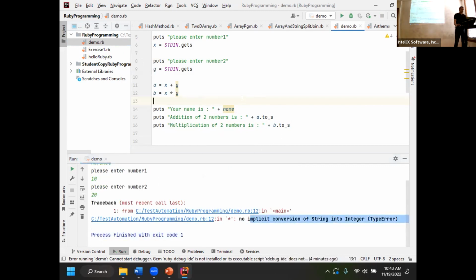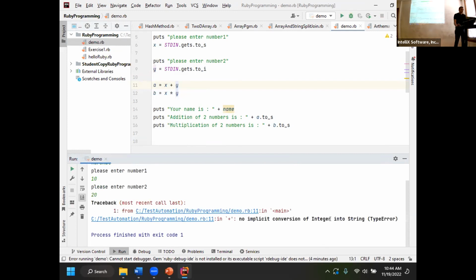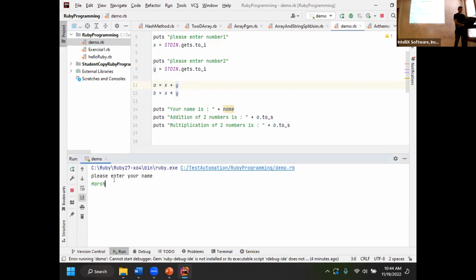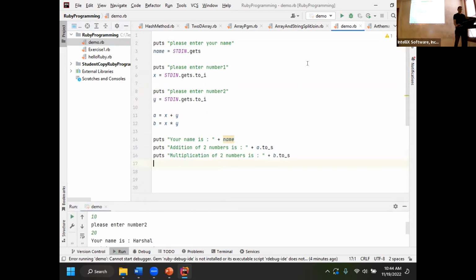String into integer, string into integer. For me, I don't know why the value to enter number 2 is not showing. Okay, give me a second. Okay, so this should be the final program. Okay, it just stuck in it, like I repeated.